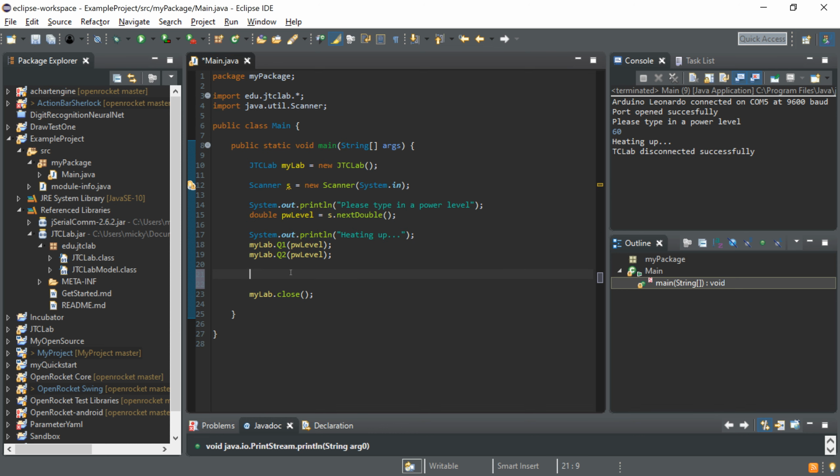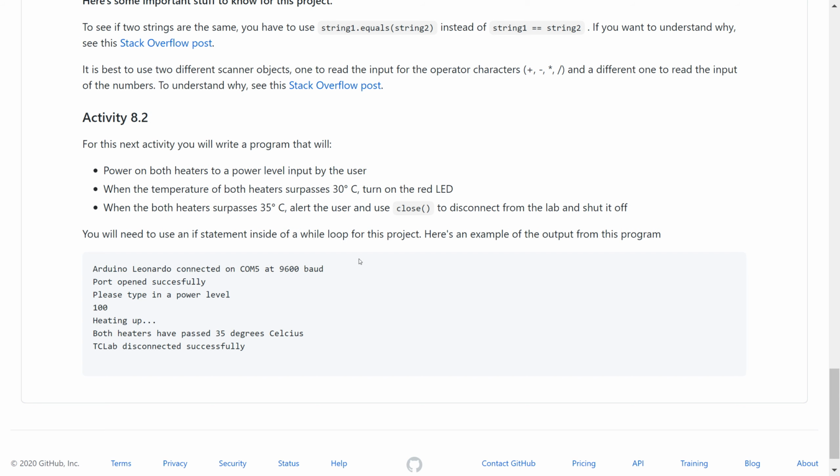Okay, so the next step is to do some of these conditions that we're asked to do in the exercise. The first thing is when the temperature hits 30 degrees Celsius, we have to turn on the red LED. And the second thing is when both heaters are above 35 degrees, we have to disconnect from the lab and shut it off. So let's switch back to our Eclipse.